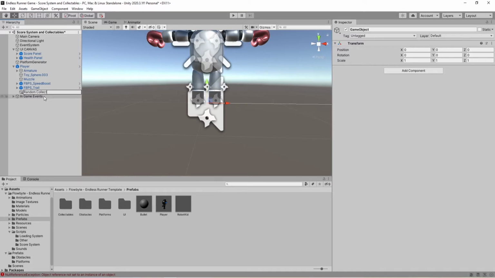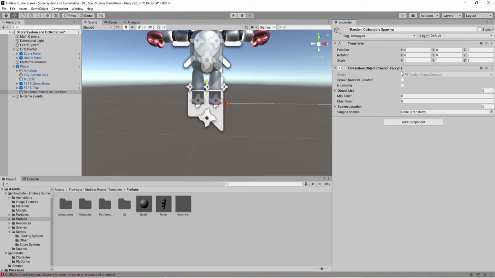Then what you want to do is add the random object creation script. This has a few different options. If you choose spawn random location, you will need multiple spawn locations. For the single location, this is just spawning from one individual spot, so you can use the spawner itself and just drag it out in front of the player.